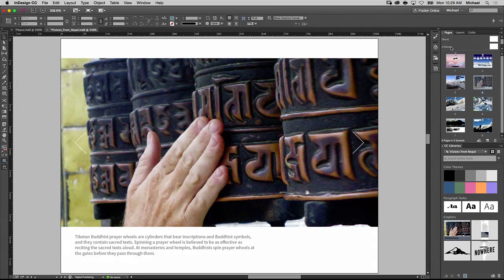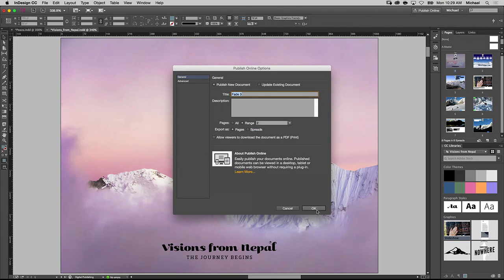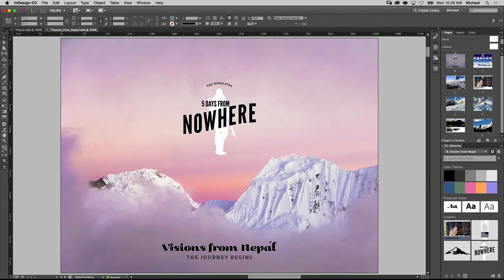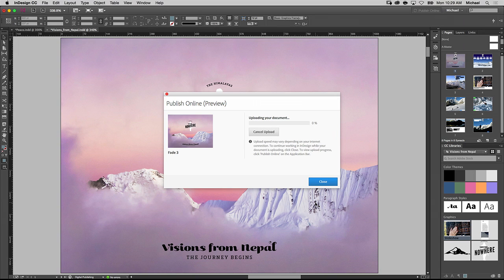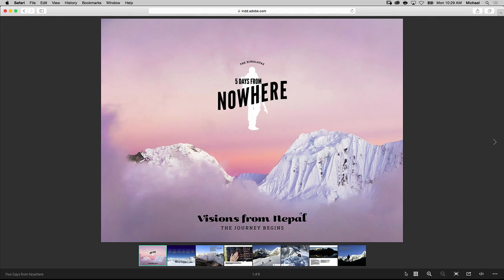All right, we're done with these few changes. I'm ready to now publish this document and share it with the world. I'm going to go ahead and click the Publish Online button. And with just one click, InDesign is now generating a fully digital version of this document. It will upload it to a server and then generate a unique URL that you'll be able to share on social channels or by email. Let's go ahead and jump to the browser where we'll see the finished version.